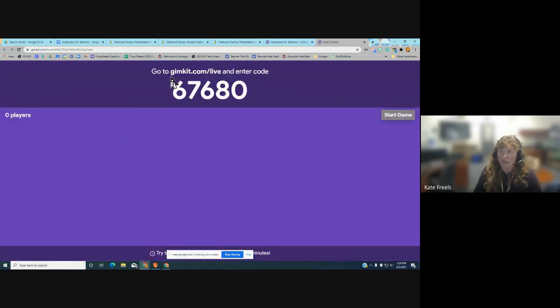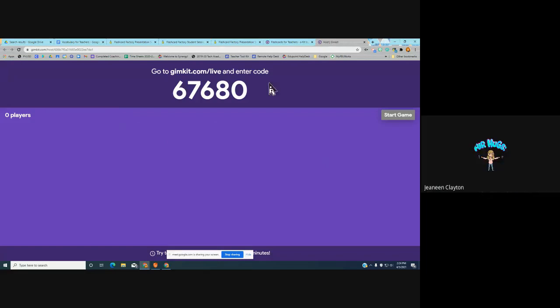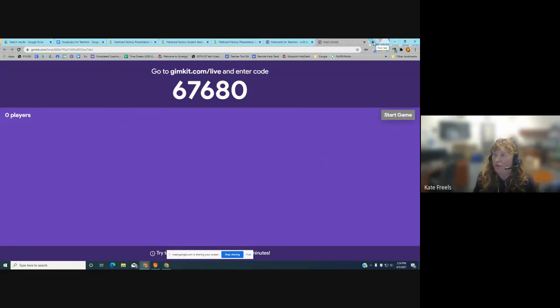So here are your joining instructions. You're going to go to gimkit.com/live. And you can go ahead and do that now on another device or in another tab. I'm going to do that in another tab. And before I do, I'll say your join code is 67680.